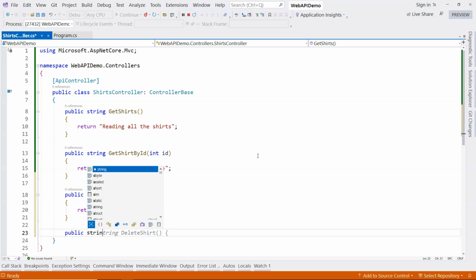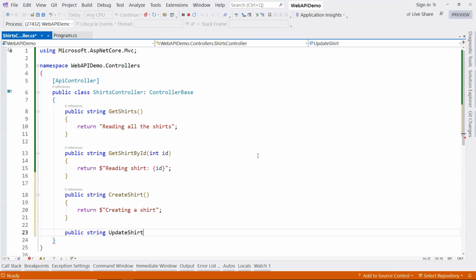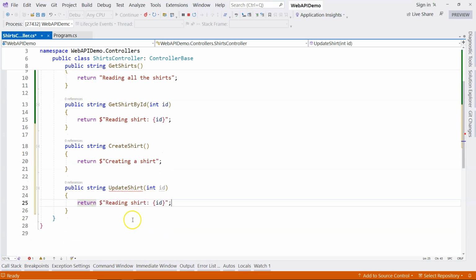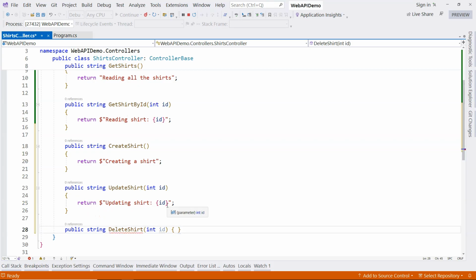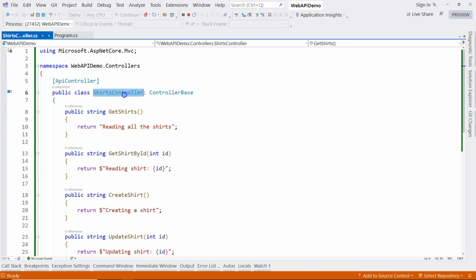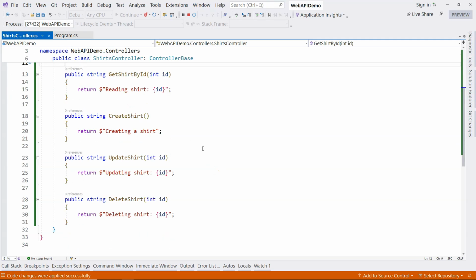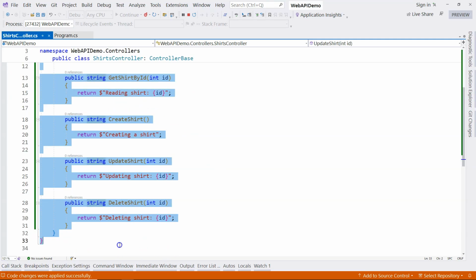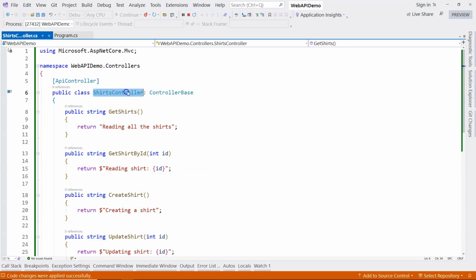And we're going to have our UpdateShirt, which takes a parameter. The message would be updating shirt. Last but not least, we have our DeleteShirt method, and the message is going to be deleting shirt. So now we have our controller, and you can see that this approach of grouping the CRUD operation methods inside a controller is a pretty good architecture.